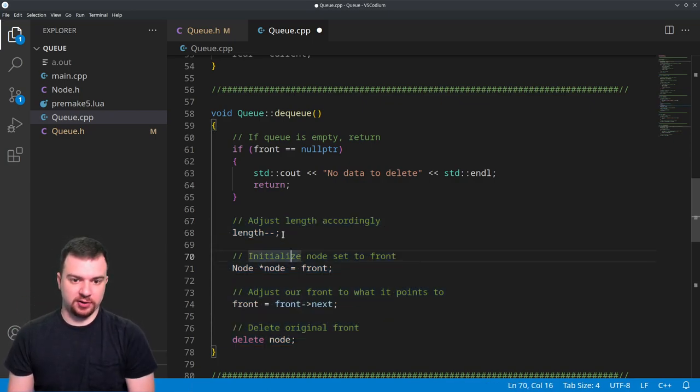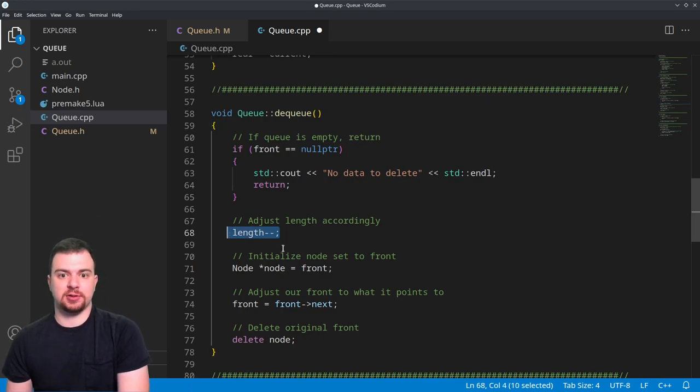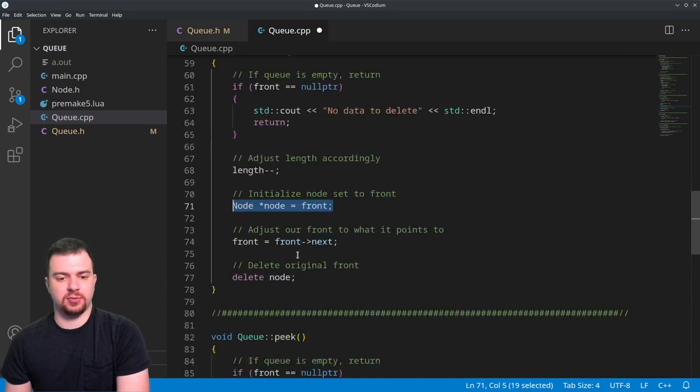Now moving on, if it is not empty, then we need to decrement the length, adjust our count of elements, and then we have our track set to the front, and then we adjust our front to be the next one, and then delete the original front. So let's take a look at that.